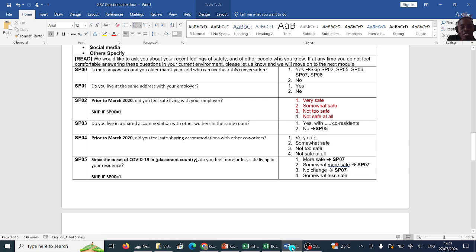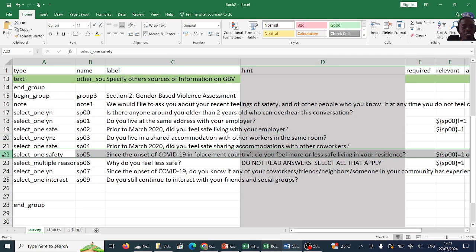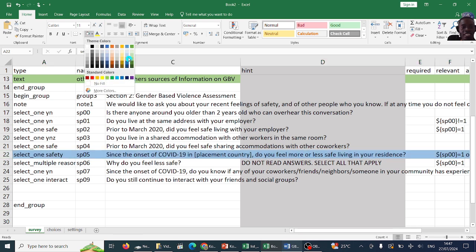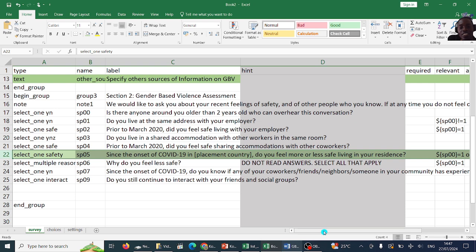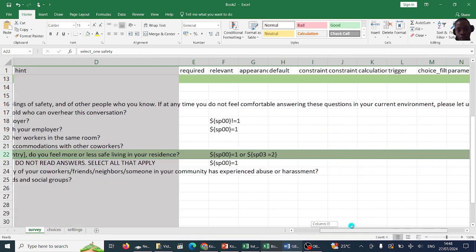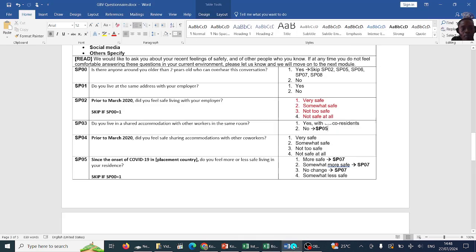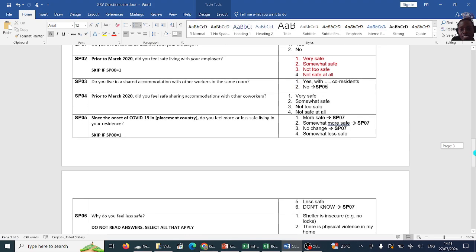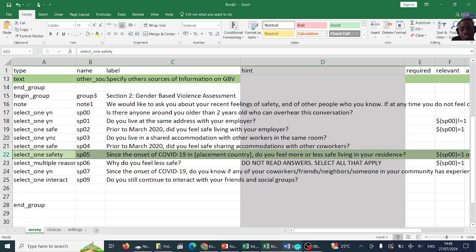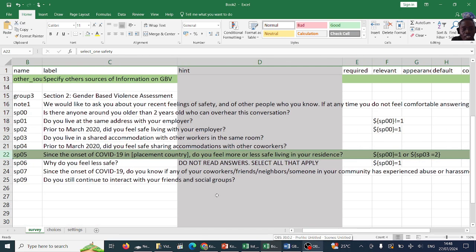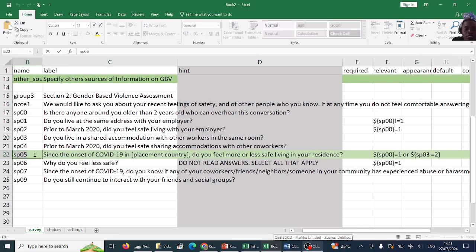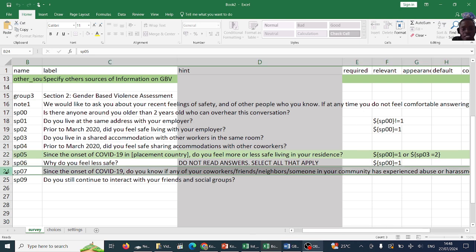And then when we go to SP05, make use of the highlight colors. They help you not to leave out anything. When you see most of the forms I have developed, especially the huge complicated forms, I'll be having a number of colors to enable me not to miss out anything. So that when we go to SP05, they are saying if it is 1, 2, 3, or 6, then we go to SP07. So I will copy the unique name for this, which is SP05. Then I go to SP07.